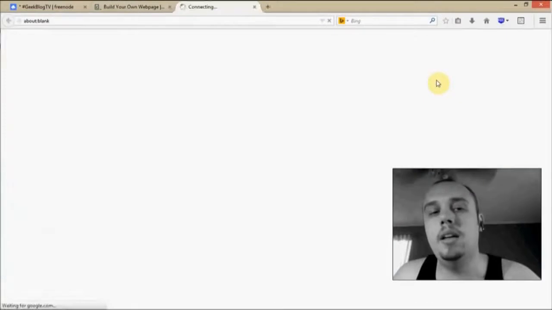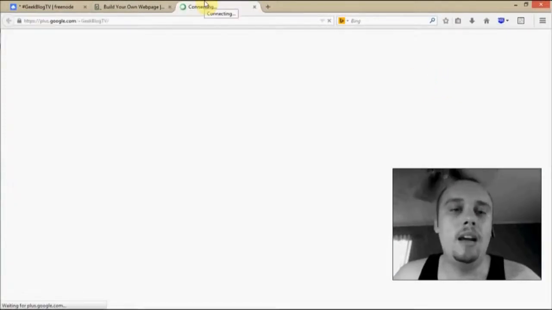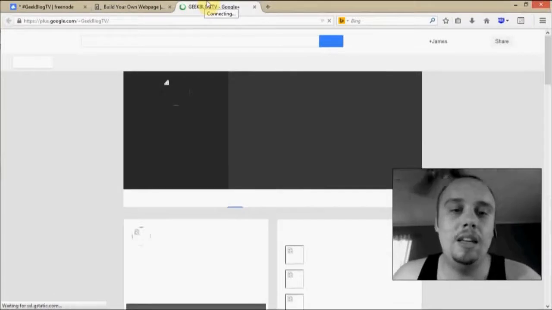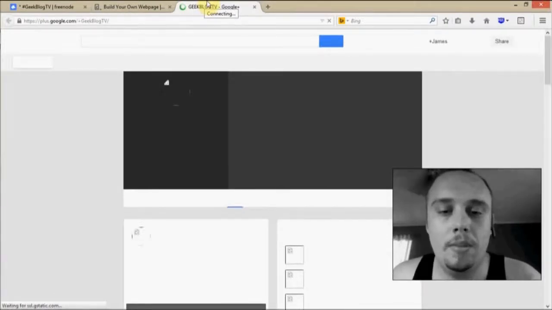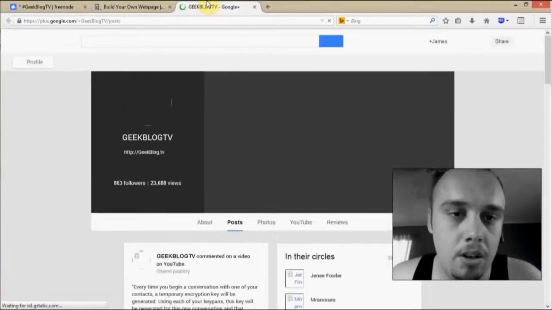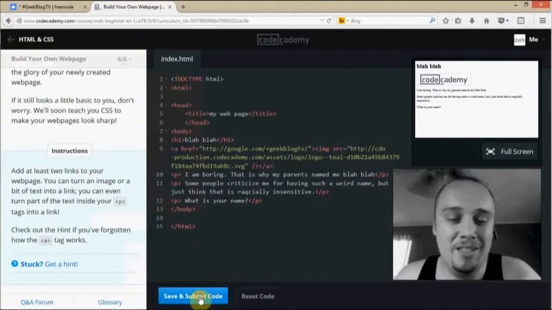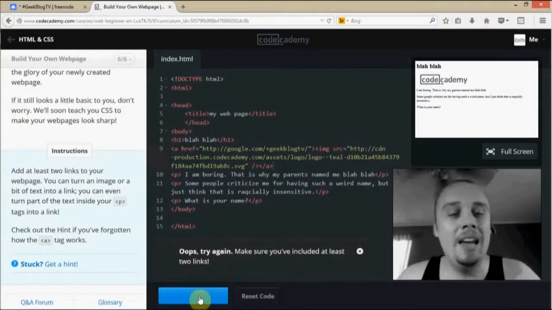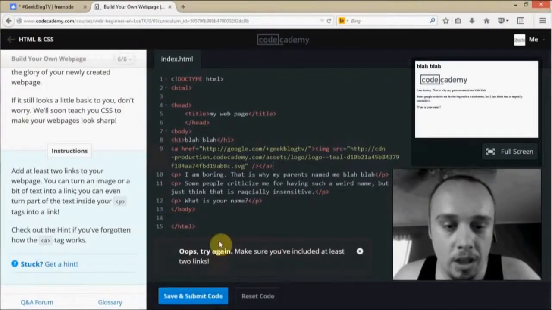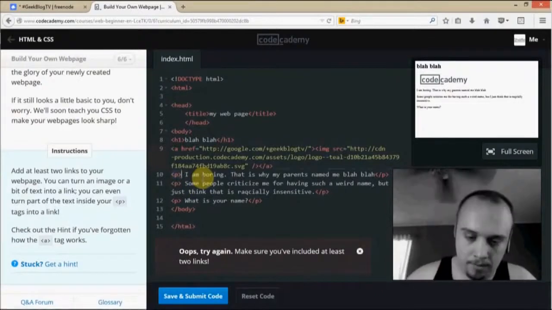So whenever we click the image, of course, we have google.com/geekblogtv opening up, and it's our little fan page. So my internet's pretty slow right now. I'm pretty sure I left some torrents running in the background, but you guys get the idea of things. So if you made it through this whole thing, including at least 2 links, oh man, we messed up here.